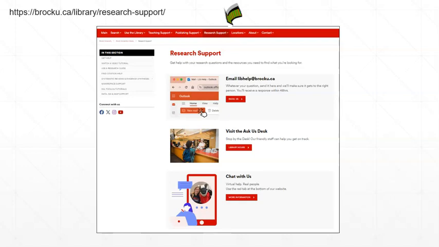And the chat widget. If you click on it, you can chat with someone at Brock or elsewhere during the day, the afternoon, sometimes evenings and weekends. It's a great place to get assistance when you just need help. How do I do this? Or could you help me with that? Or this isn't working. Live chat help.